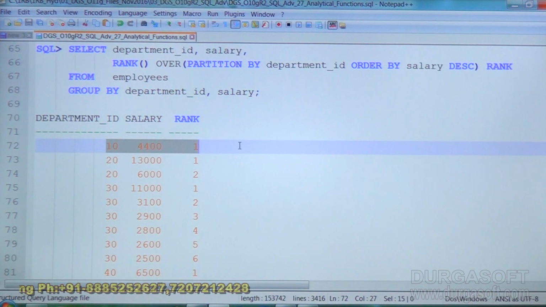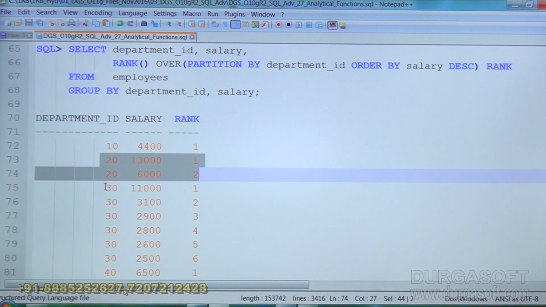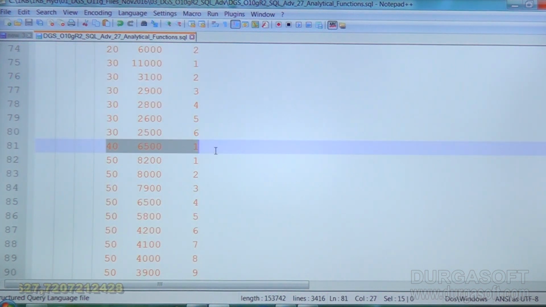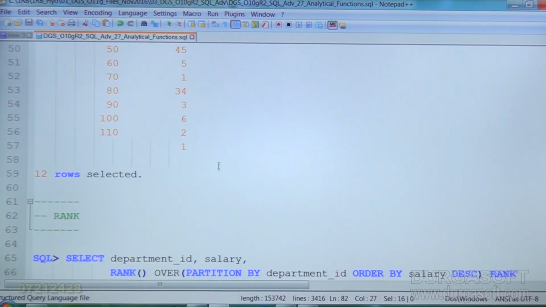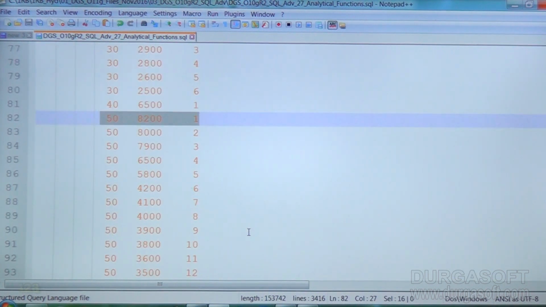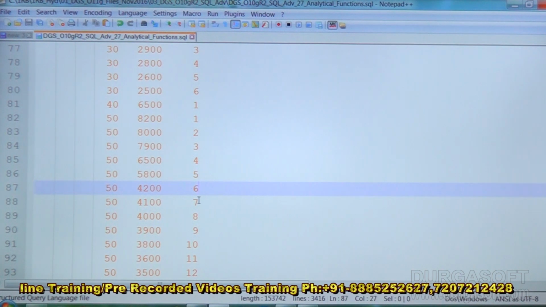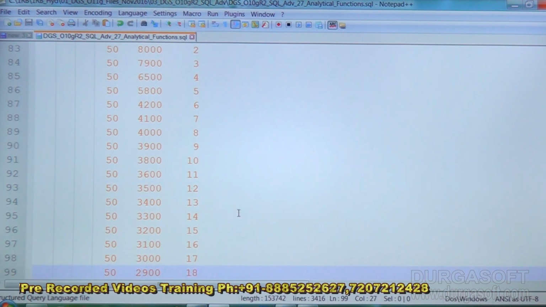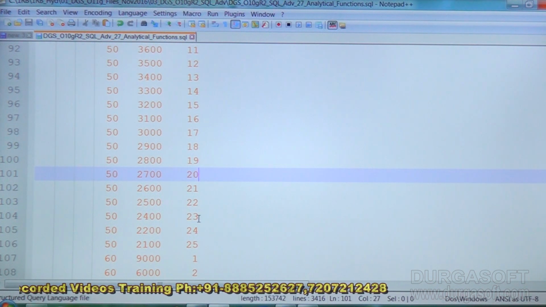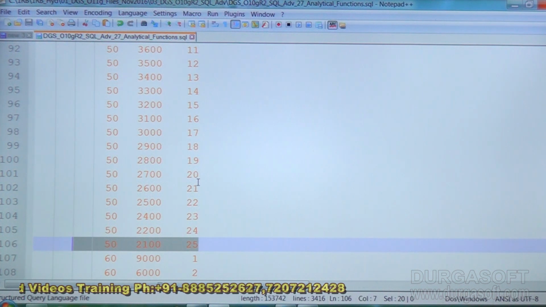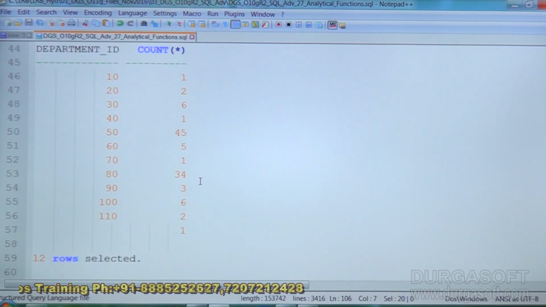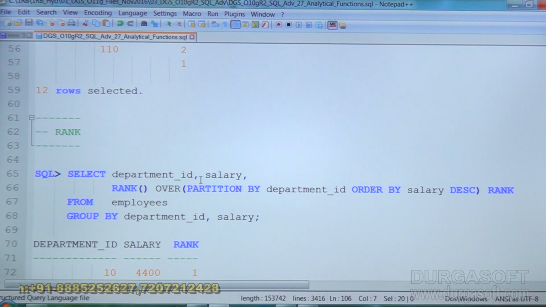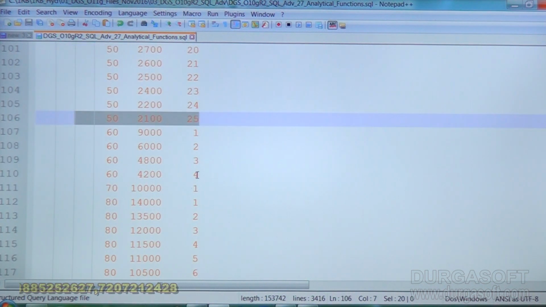See, department number 10 has only 1, 20 has 2, 30 has 6. So 1, 2, 3, 4, 5, 6. There is no repetition. 40, only 1. 50, this has 45, I think. Yes, 50 is having 45. 1, 2, 3, 4, 5, 6, 7, 8, 9, 10, 11, 12. No repetition. 13, 14, 15, 16, 17, 18, 19, 20, 1, 2, 3, 4, 5. Only 25? It is 45. We are using rank. It has displayed only 25 here.